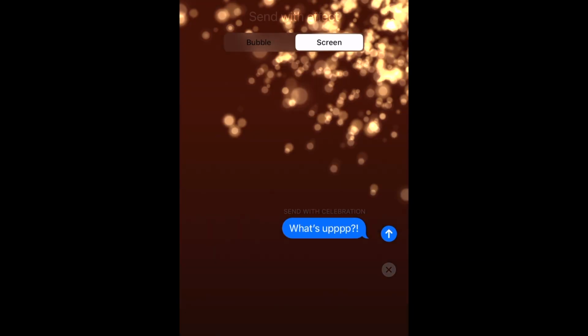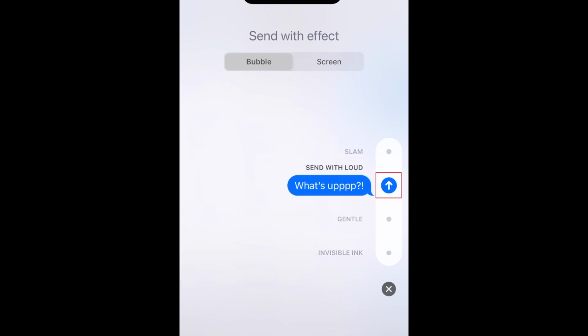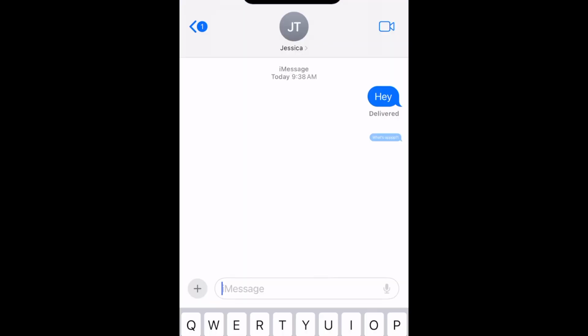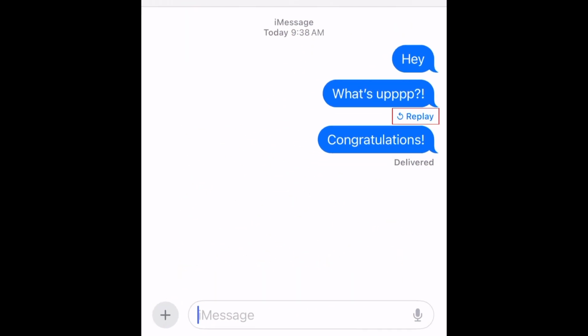When you've landed on the effect you want to use, tap the blue arrow icon to send your message with the special effect you've selected. When your friend opens the message, they'll see the effect you've sent with it. You can also tap replay to view a special effect again. That's all it takes to send iMessages with special effects.